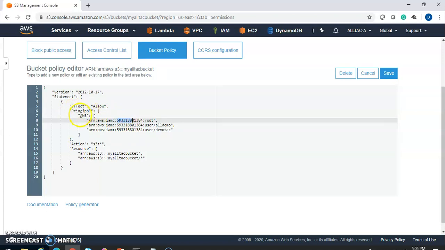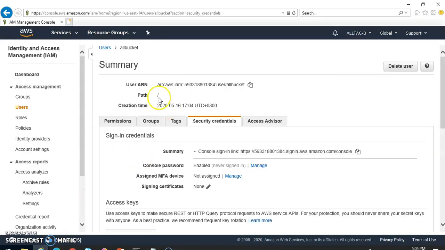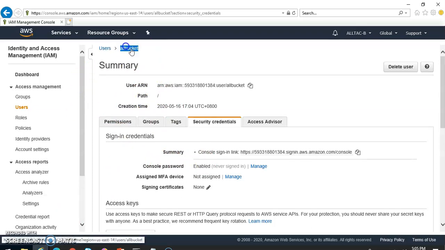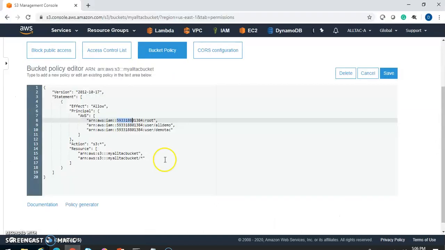So principal is like AWS. This is the ARN, Amazon Resource Name. So this is the user ARN. If you want to get the ARN, you can get it from here. So for our user, all tech bucket user, if you want to have the ARN, you can copy from here also. However, we can just straight away get it from here.